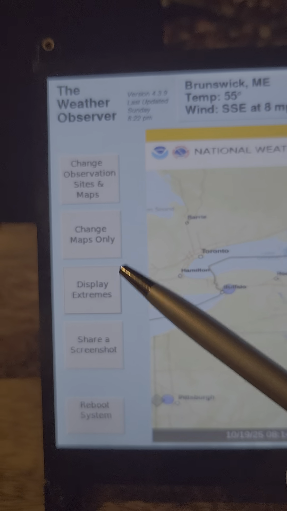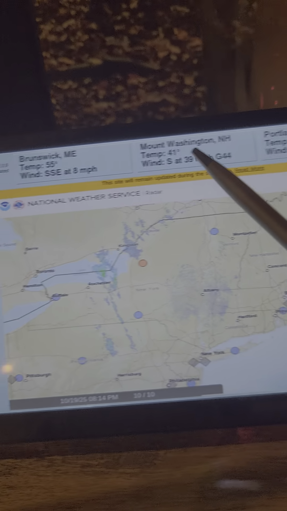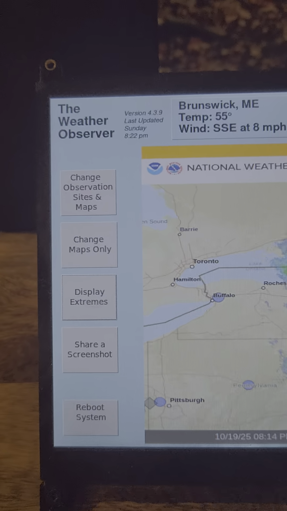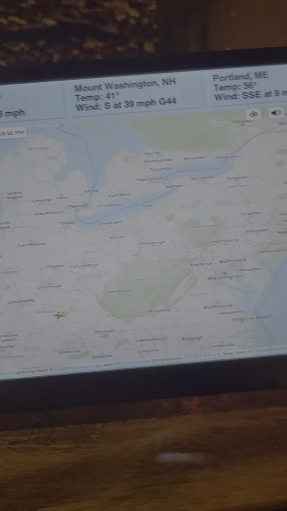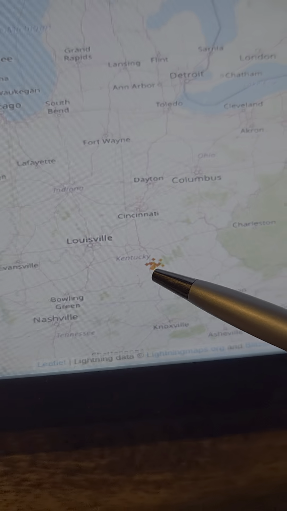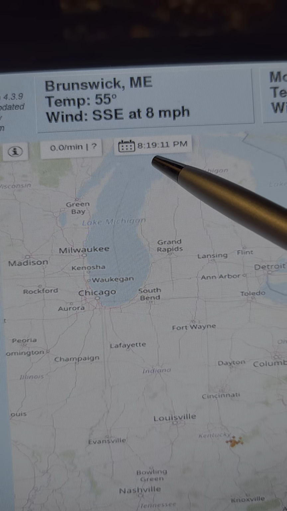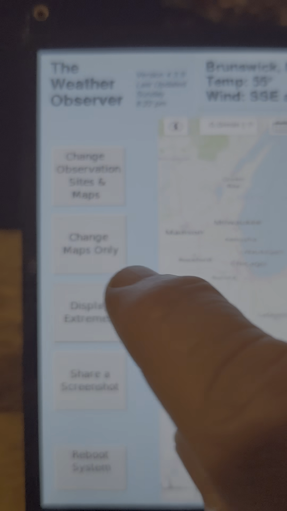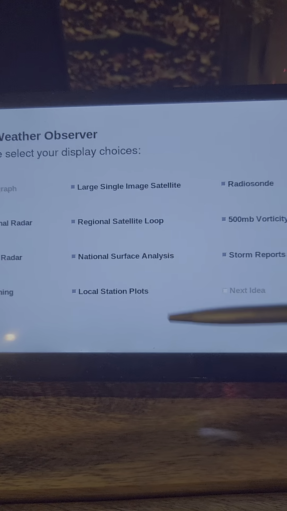These buttons allow the user to customize these 3 buttons and the arrangement of images. So if I click on, and here's a map showing lightning strikes. There's a few lightning strikes here in Kentucky from just a few moments ago. I could tap on change maps only. And these are all the image options.